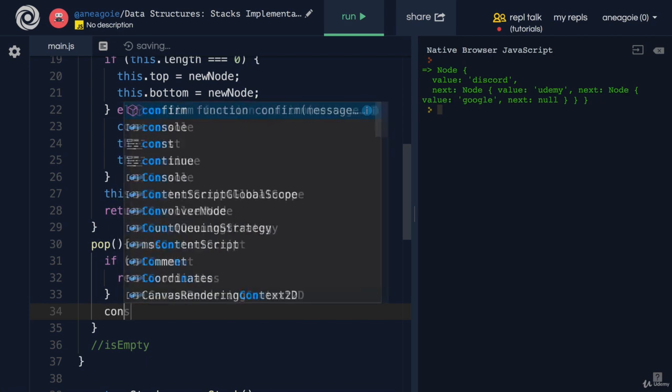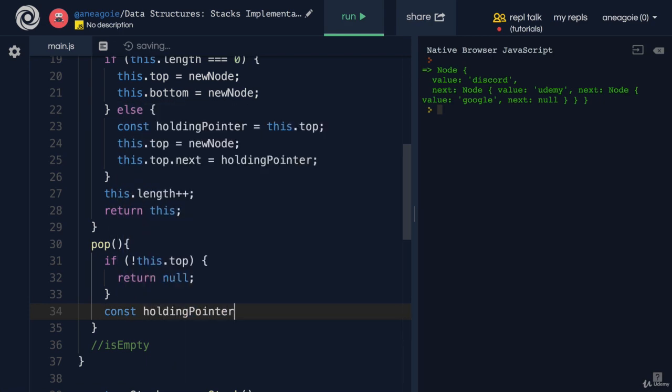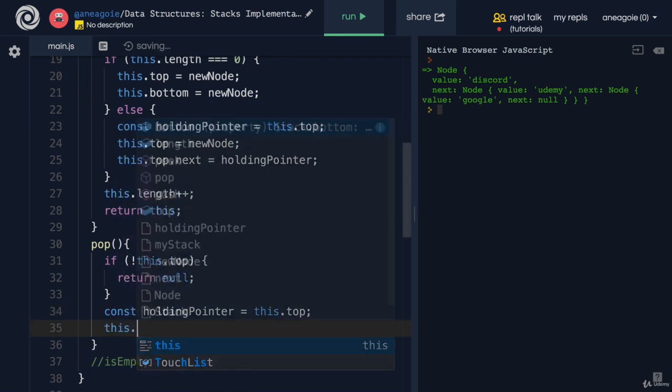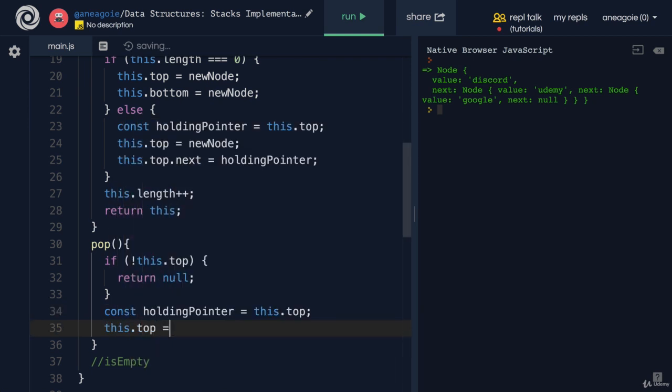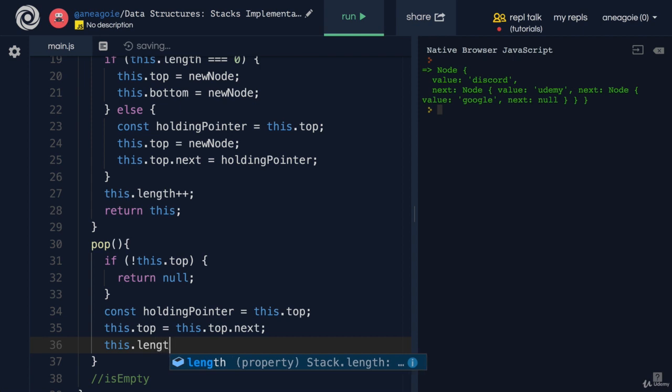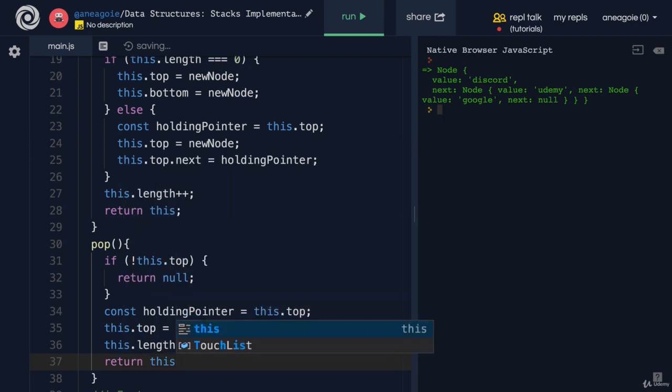Then next, we can just do our const holding pointer to this.top. So what is currently at the top, which is Discord. And we'll say that this.top is no longer what it currently is because we want to remove it. It's going to equal this.top.next, which is underneath Discord. And then finally, we say this.length minus minus because we want to decrease the length by 1. And then finally, we can say return this.